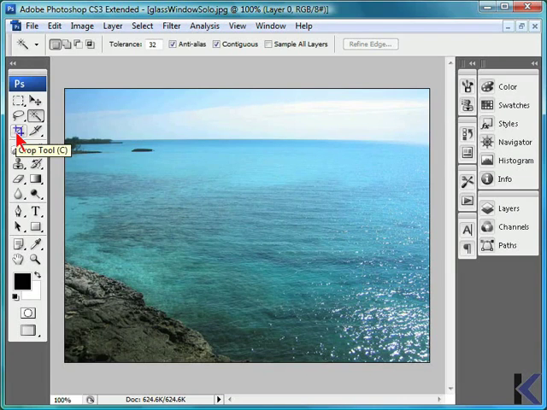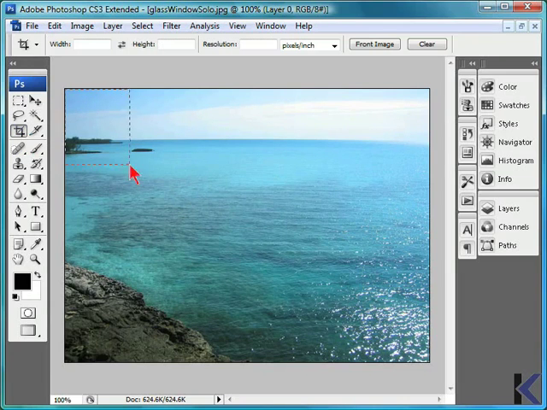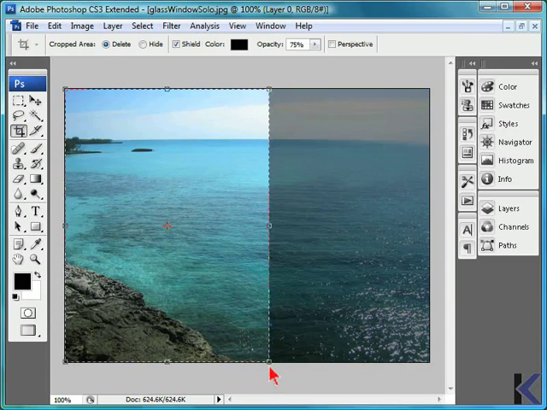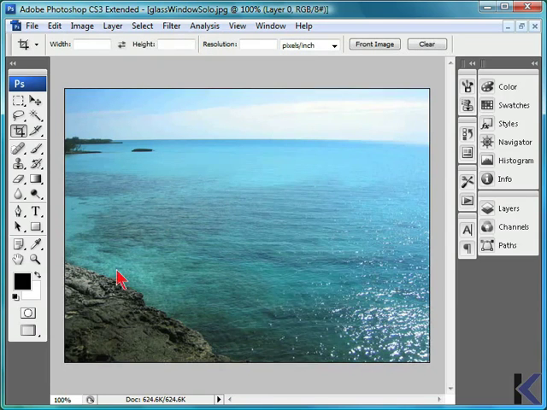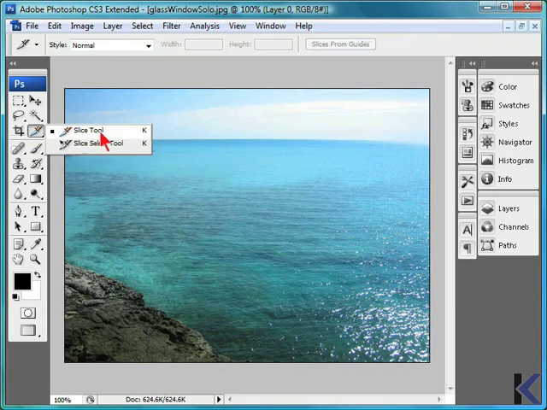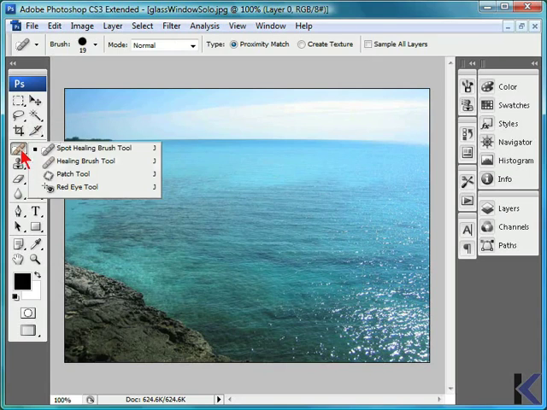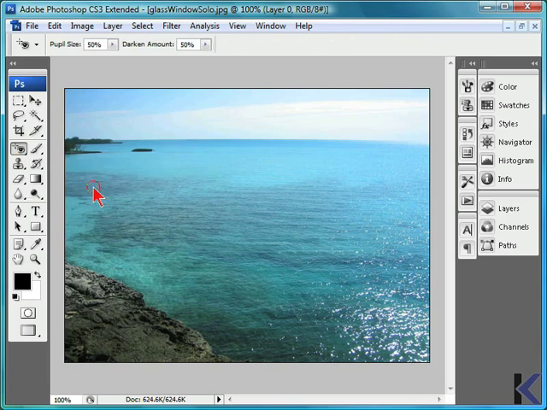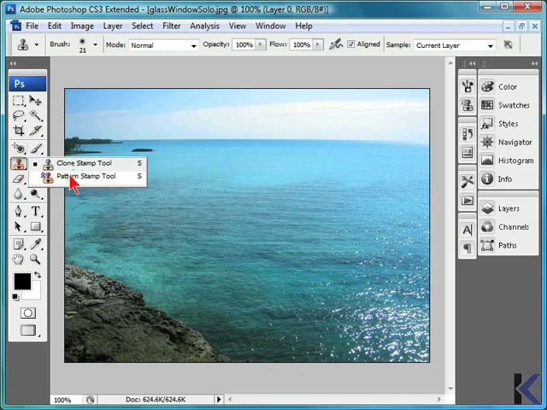Crop will allow you to resize your image, cutting out any unwanted details. If we right-click, we can choose Cancel or Crop. The Slice tool will enable you to add slices or break up your artwork. You can also use the Slice Select tool. For retouching tools, there is the Spot Healing Brush, Patch tool, and Red Eye tool, as well as the Clone Stamp and Pattern Stamp, which will allow you to duplicate particular areas of your photo and then paste them in other sections.